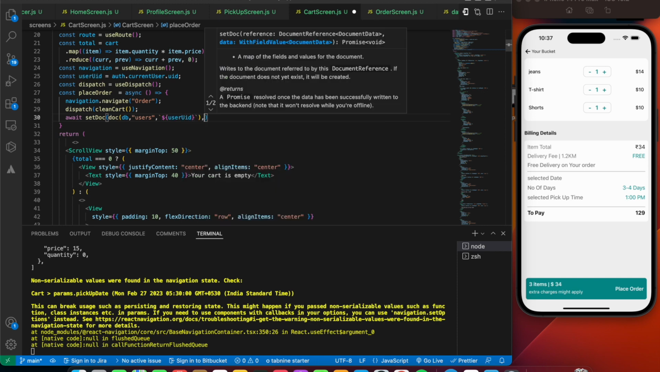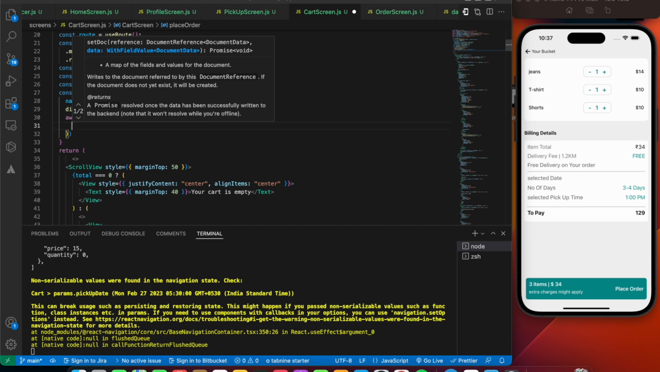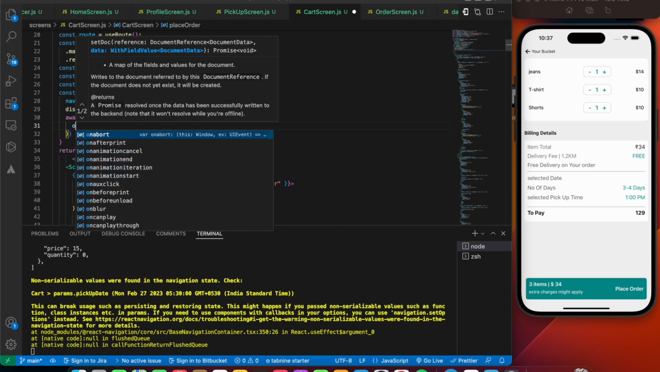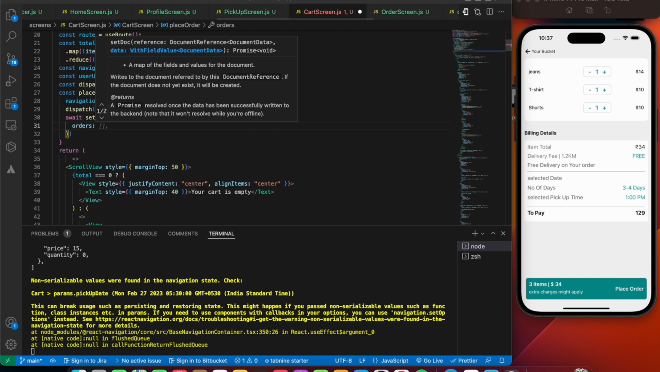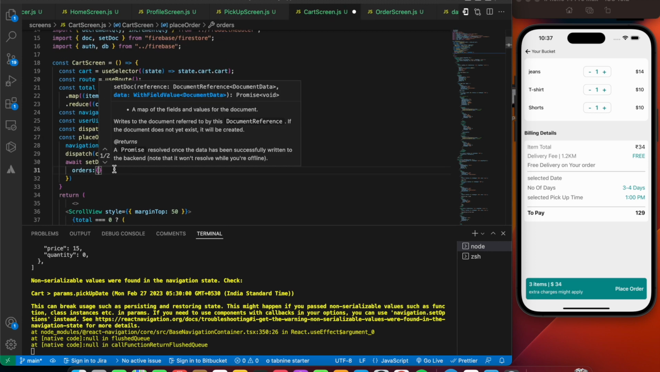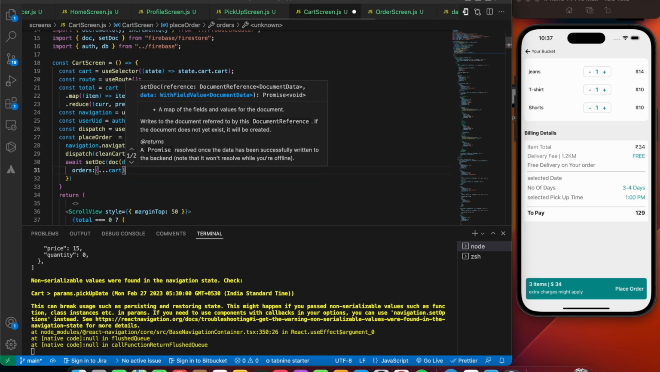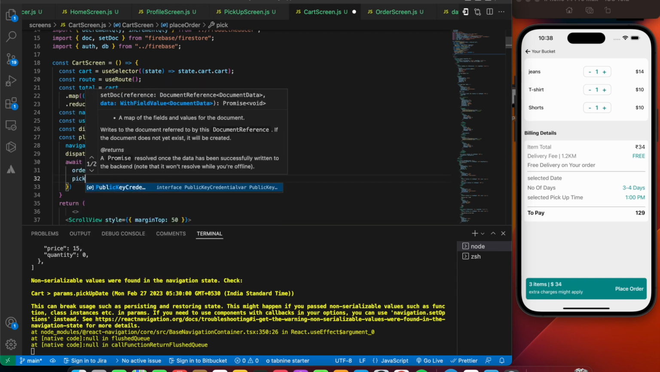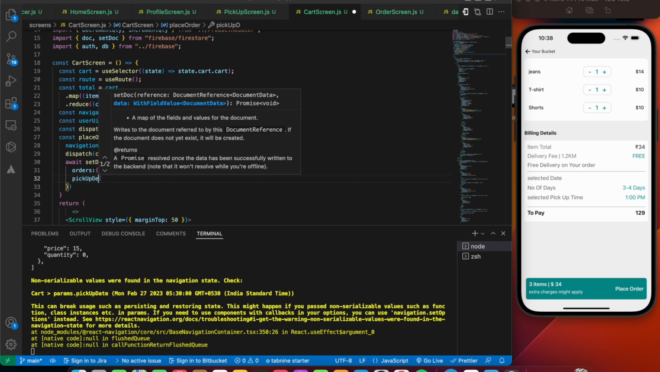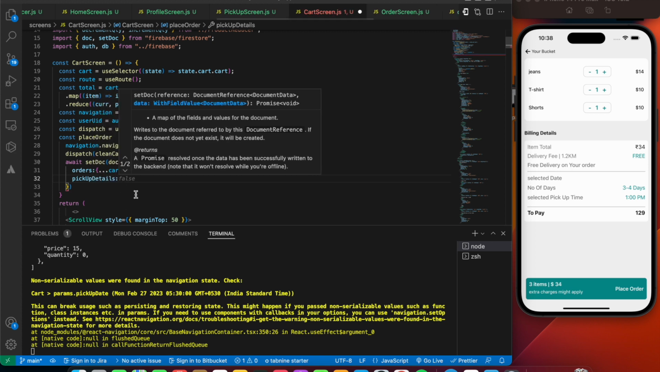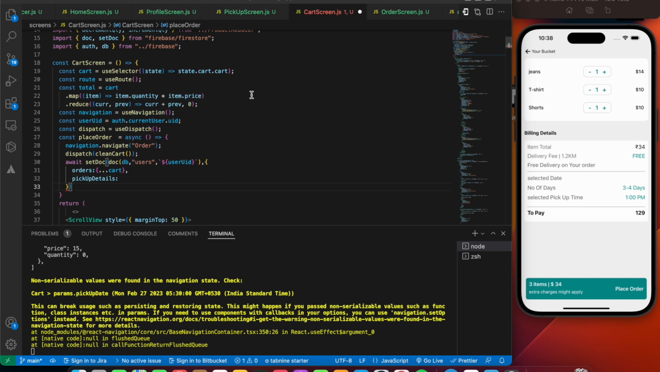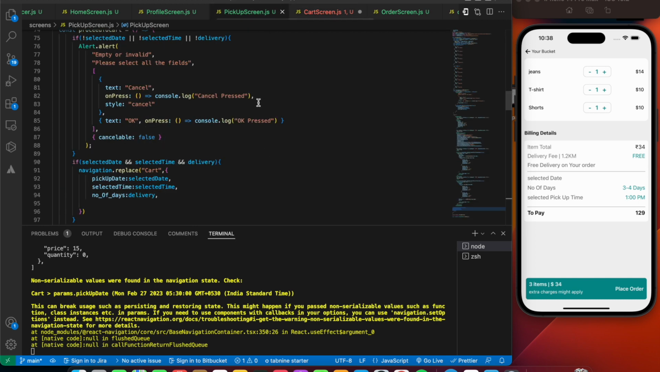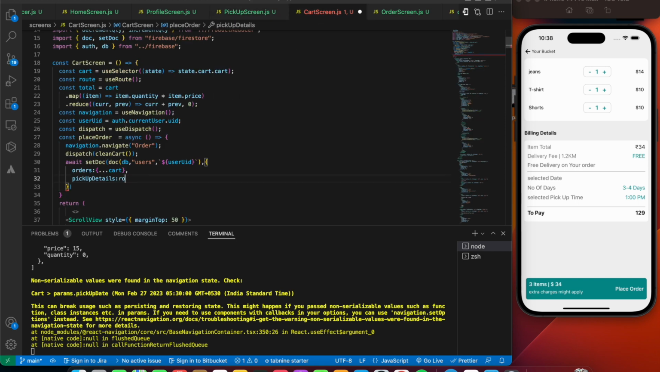After going over here, I'm gonna put in whatever we want to insert. That is basically the orders. Orders is stored inside of our cart, right? I'm gonna spread the value and say cart. And the next thing we want is the pickup details. If you remember, it's coming from the pickup screen because we are passing some data, right? So it's gonna be stored inside of our route params. So I'm gonna say route.params for this.